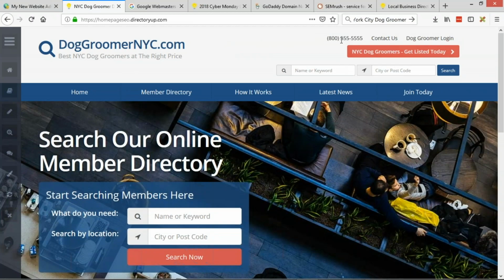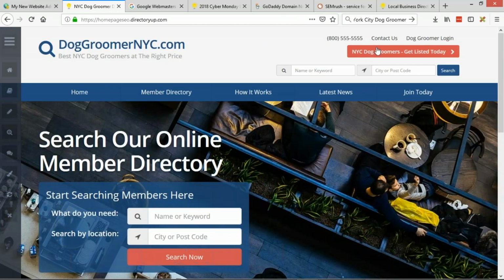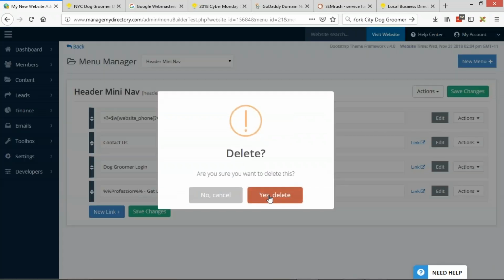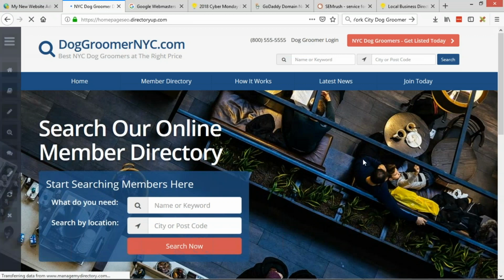That actually pushed things to the next line. We could keep it like this, which is fine, but just to open some ideas for you guys, you could remove the contact us. That's probably something that's better to have in the footer anyways. It's already there. So in this example, I'm going to remove contact us. Perfect. All right, dog groomer login, New York City, get listed today.